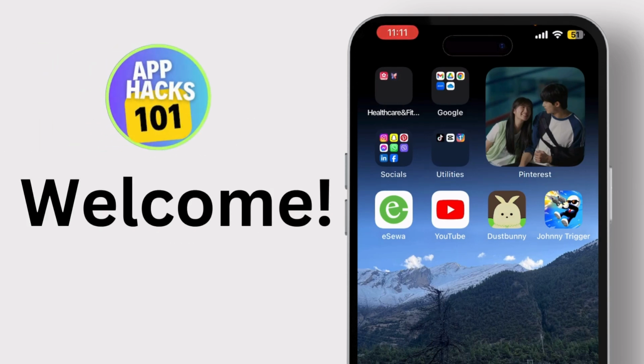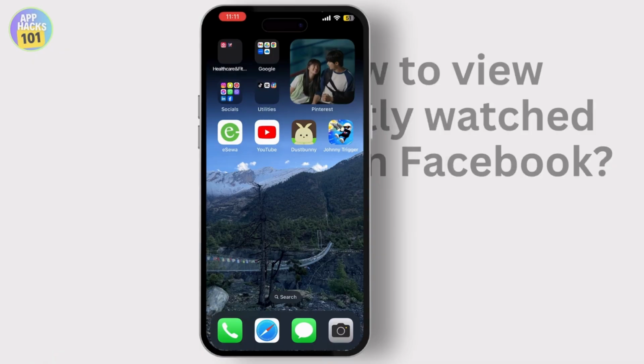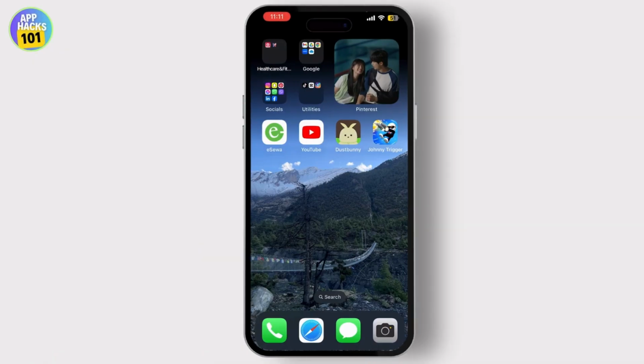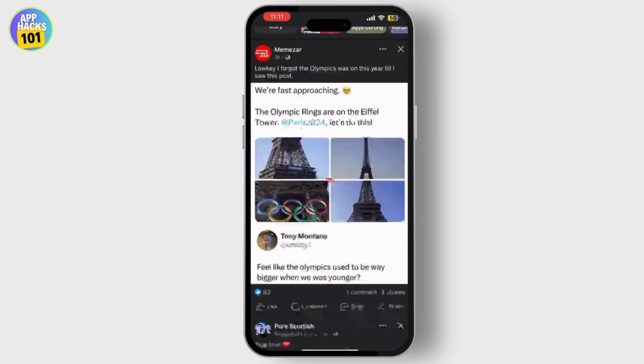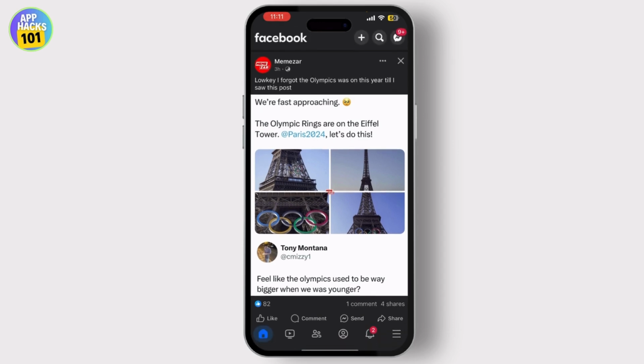Today, we're diving into a quick tutorial on how to view your recently watched reels on Facebook. First things first, open your Facebook app or navigate to the Facebook website on your desktop. Once you're logged in, head over to the bottom menu and find the Reels icon. It looks like a play button inside a colorful circle.